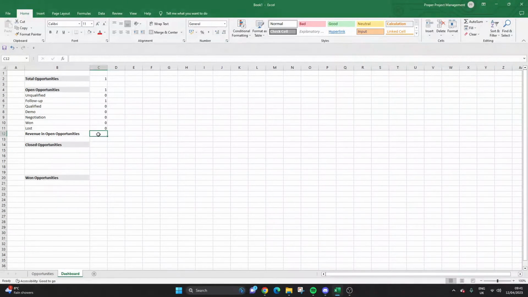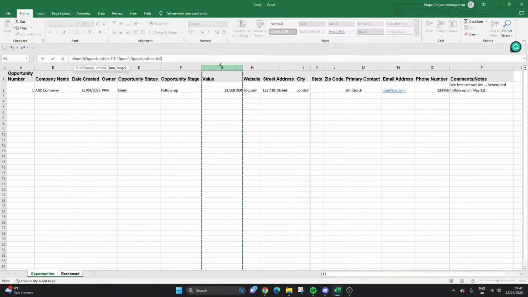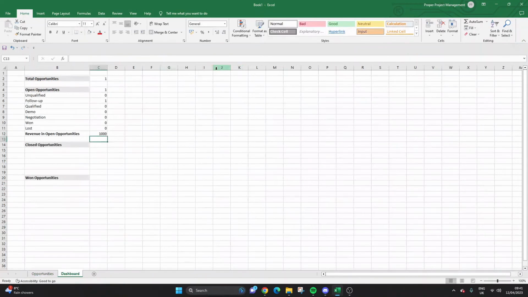So what we can do here is go equals SUMIF, so the range would be here. We then put open, comma, now the sum range would be the value field, close bracket, and then you can see we've got 1,000. We can change this to currency. So then we can just do a little bit further on this here.